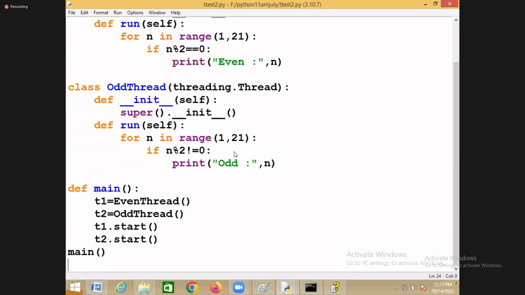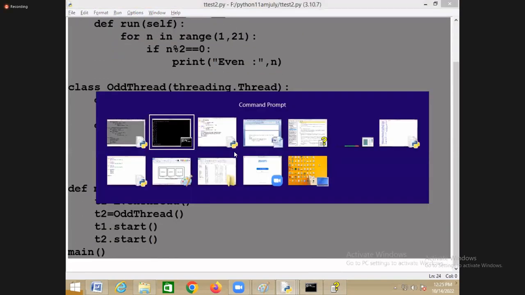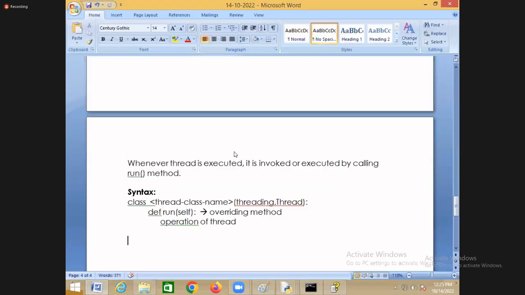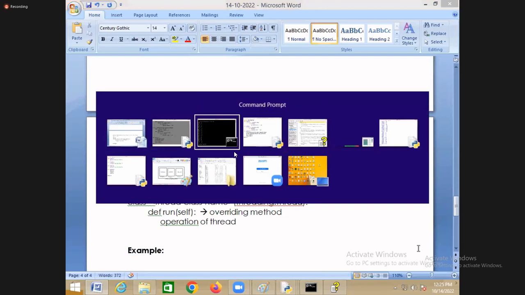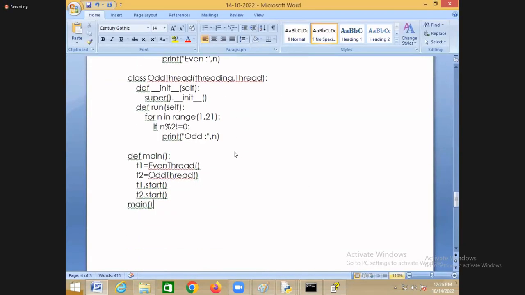Now, where exactly? See, we'll see one application. What will happen generally in application development? Just to see here. But try to understand how to create a thread first.